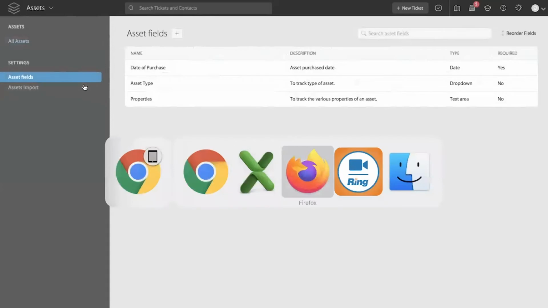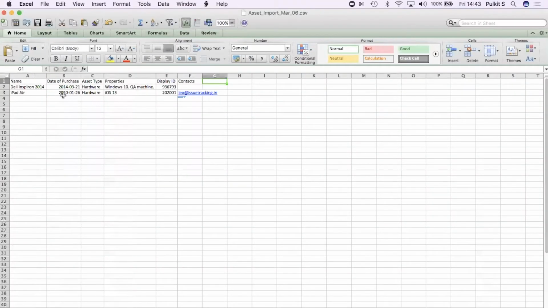Here I'll show you one of the sample import files which I have. So in this import file, I have the name and the display ID field populated, and I have the date of purchase, which is a required field, also available for each of the rows, and other information about the asset.